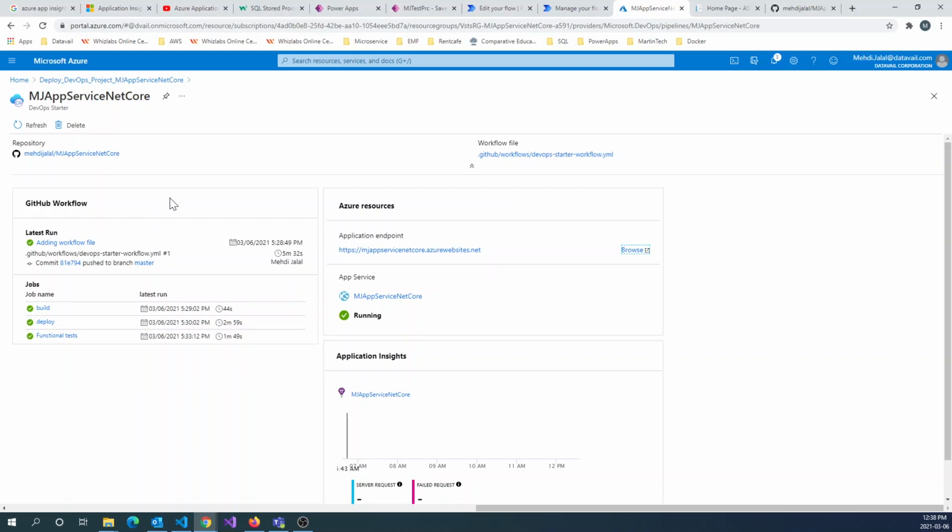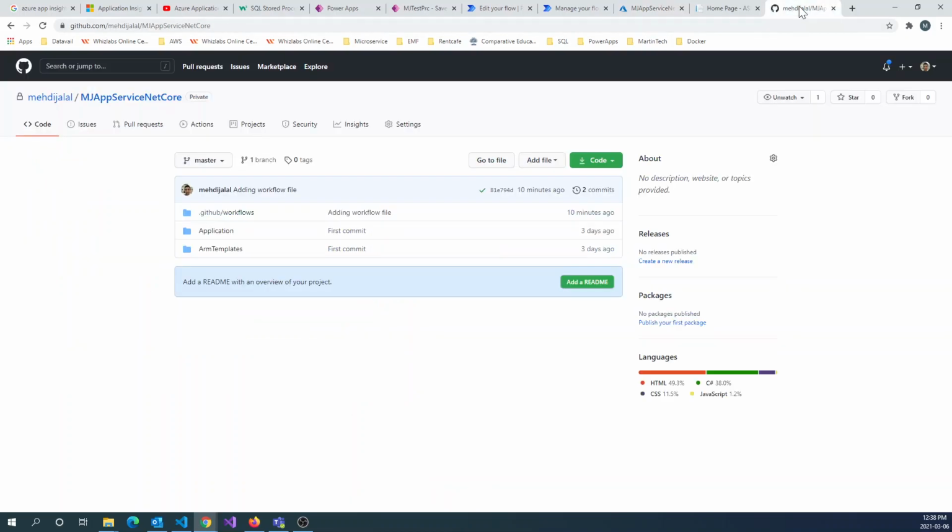So you just need to follow the steps, and once it's completed, you can clone your code and modify it according to your requirements, creating your own application.